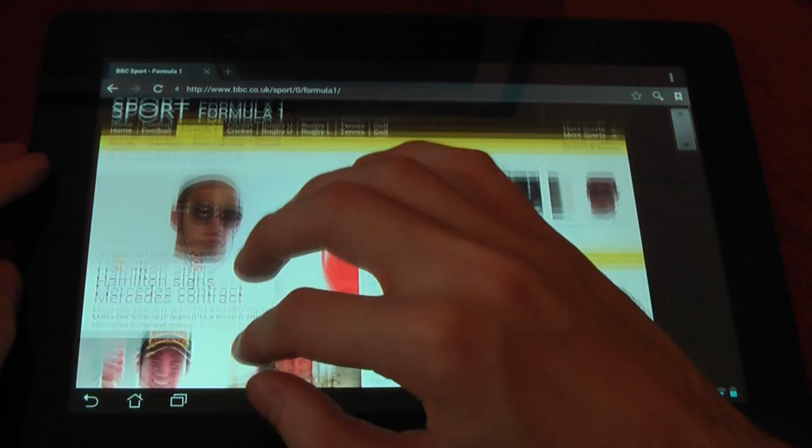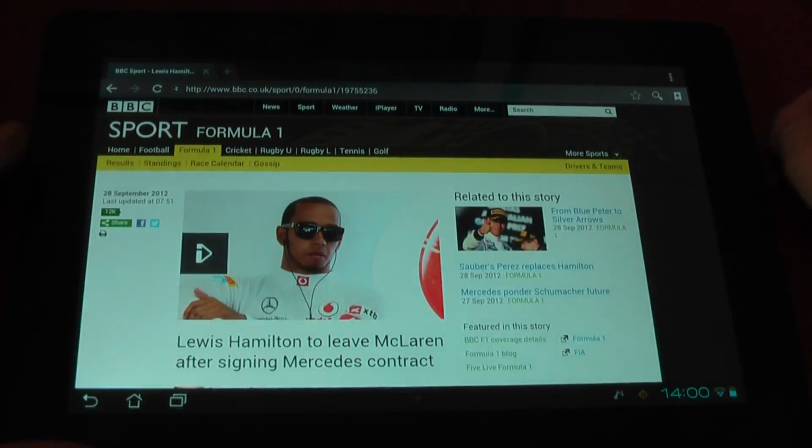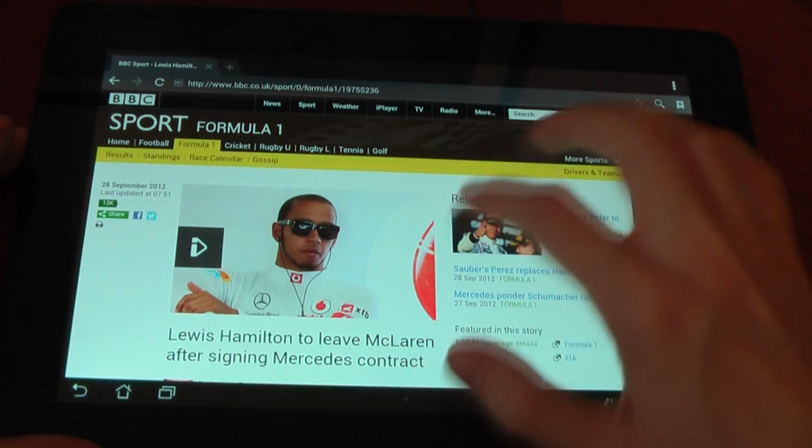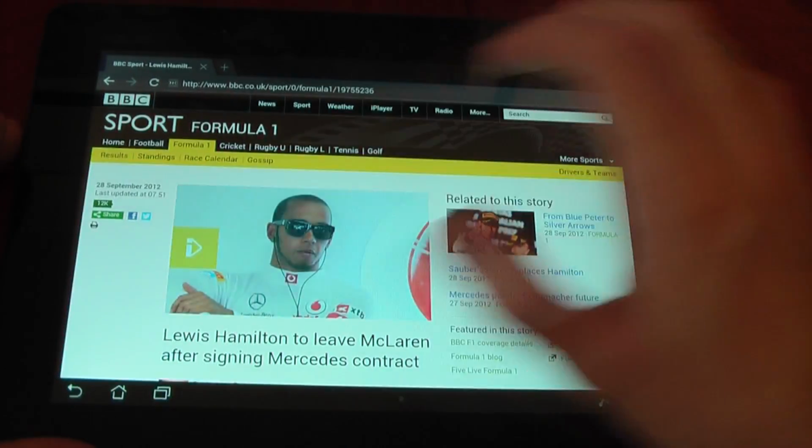So let's click into this story here. So this is Flash here. So once it's loaded, we're going to press this.